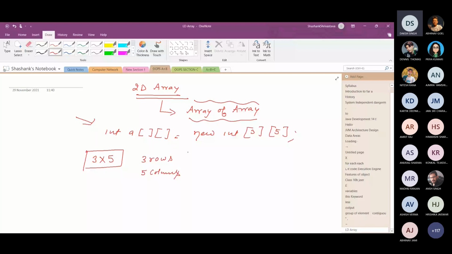But in Java, actually, an array of 3 cross 5 means an array of 3 elements is generated. An array of 3 elements is generated. This means if you write like this, new int[3][5].